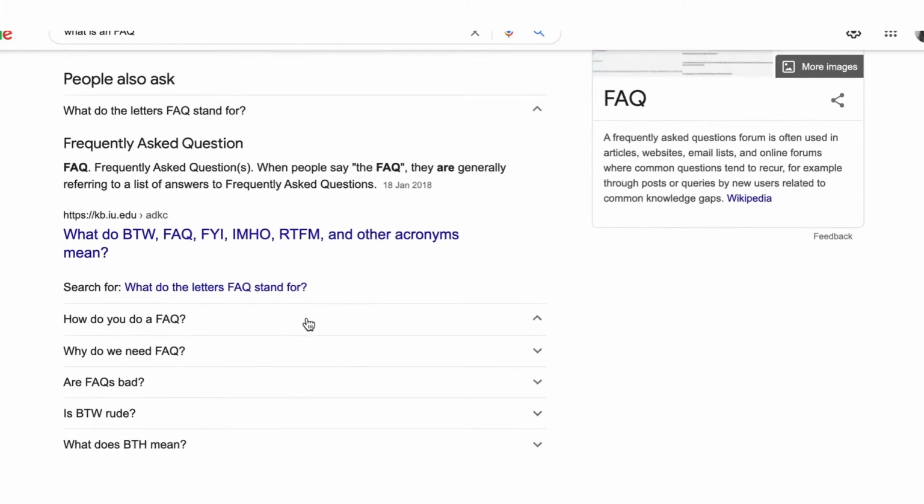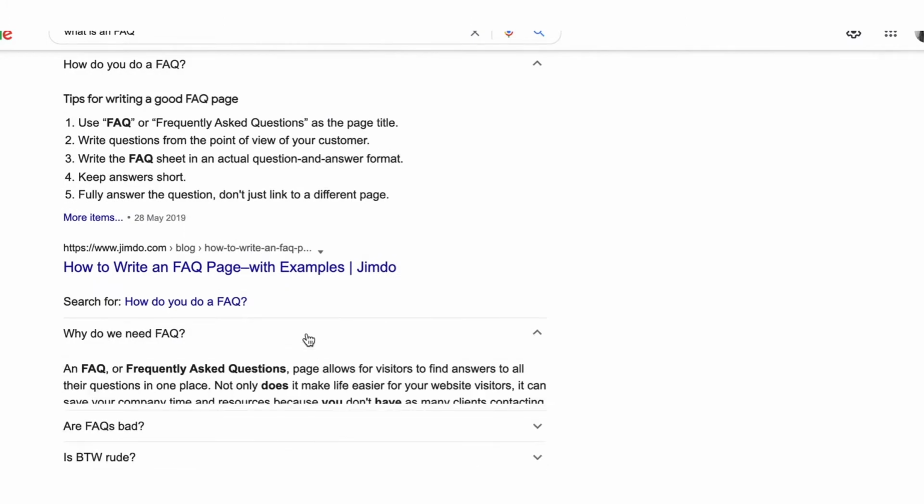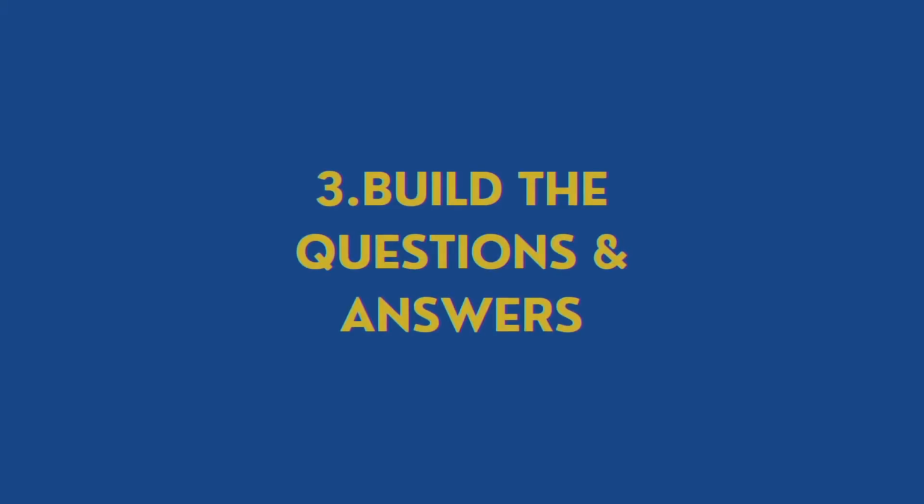Even if your audience isn't searching for topics directly related to your brand, they may be looking for answers to questions related to your industry via Google, which can bring you visibility if you create content or landing pages optimized for those queries. Build the questions and answers.